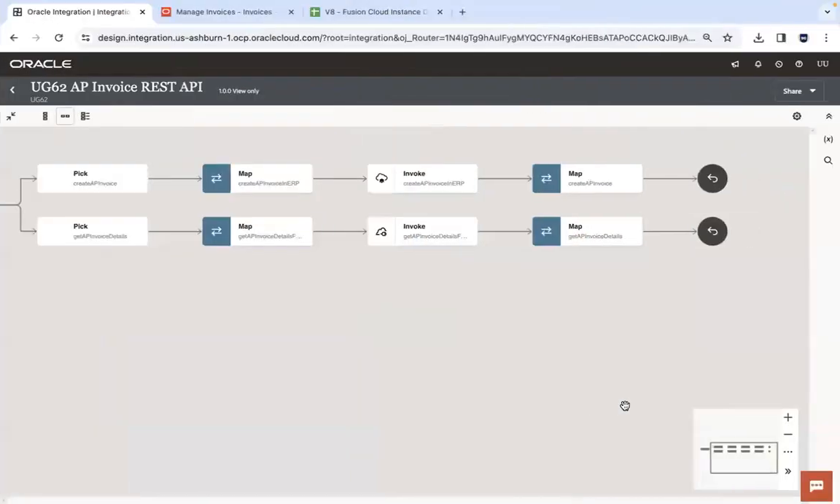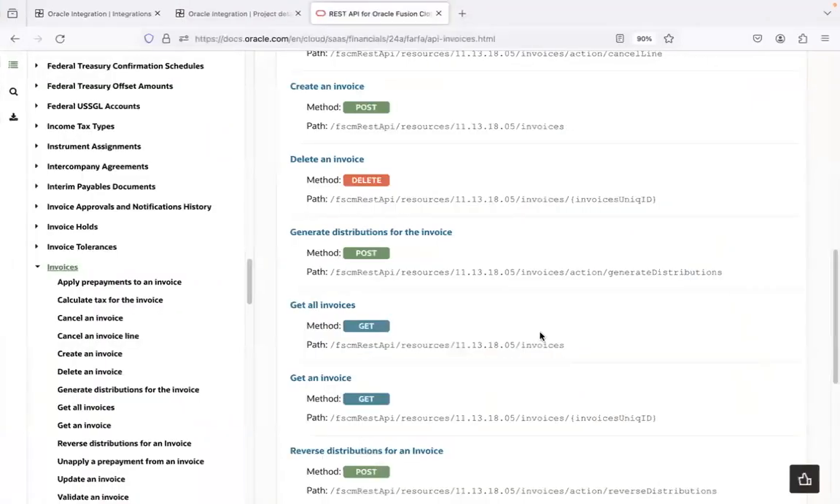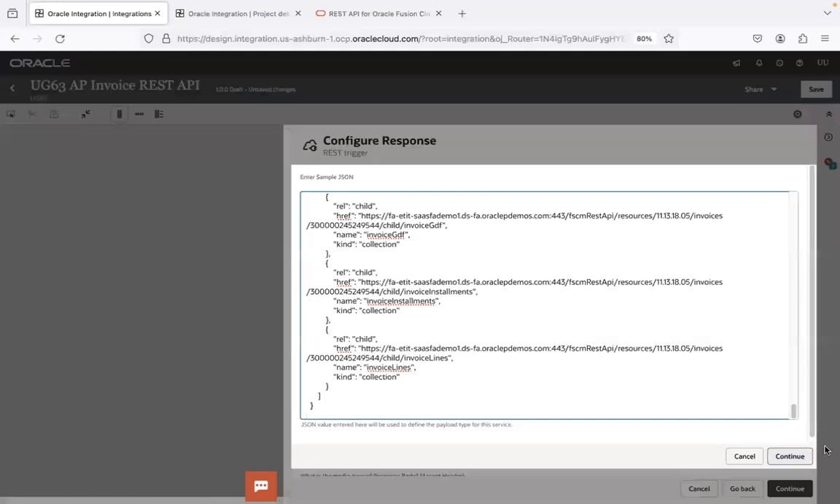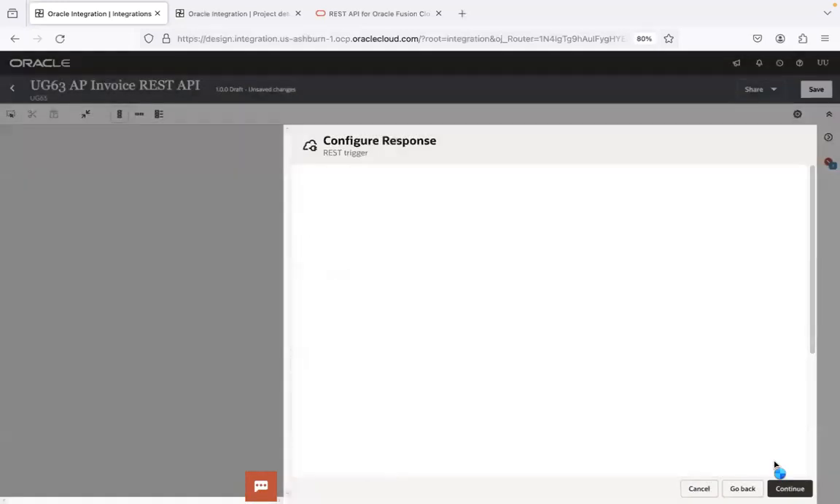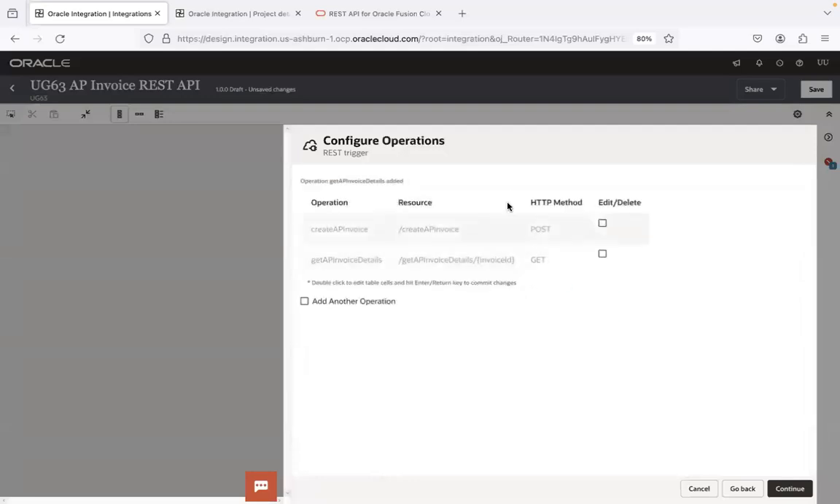Okay. Now I'm going to say continue. And I say continue. You see that there are two branches created. So from one single integration that we are building in OIC, I'm just trying to expose two endpoints here. But how many more operations can I add, guys? I can add up to 11 operations.